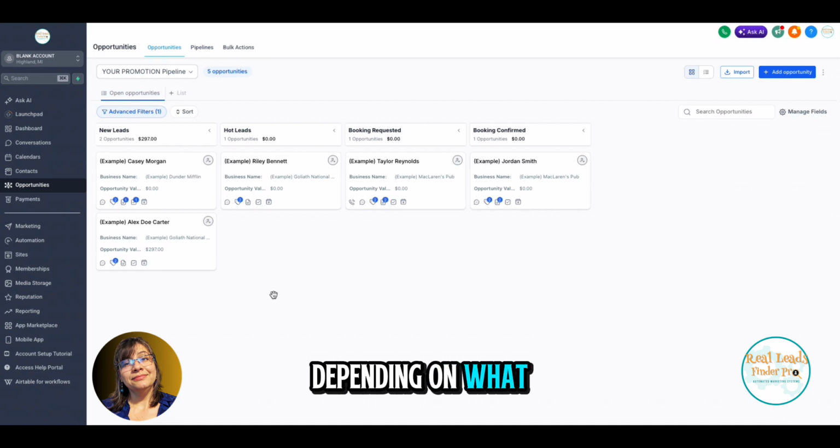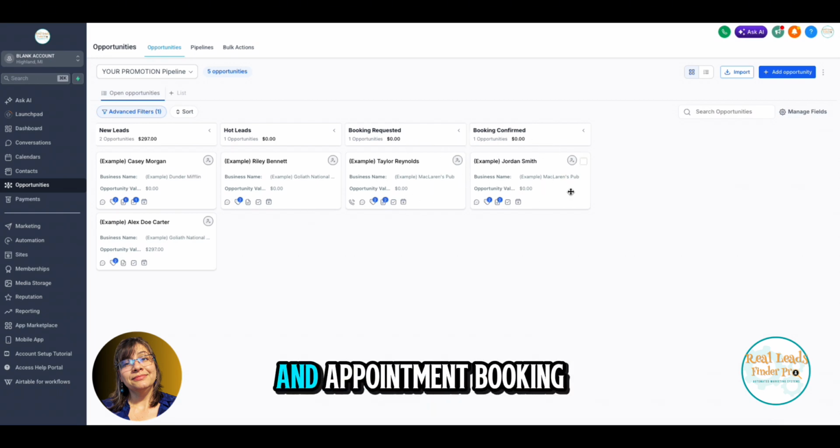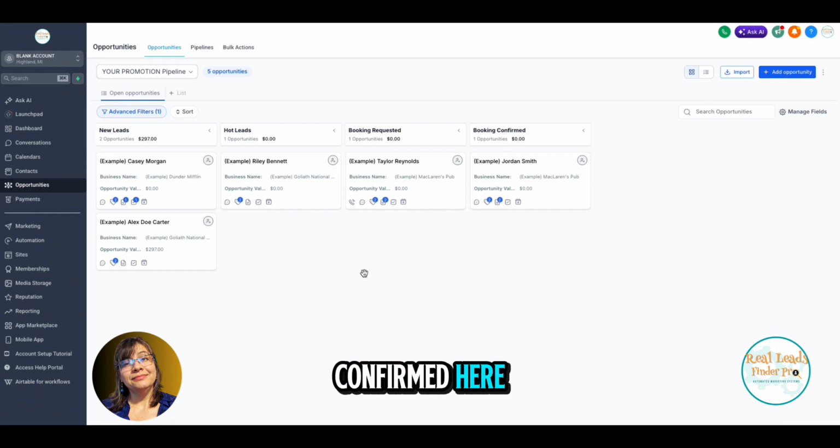Depending on what stage they are in, the contacts are then placed in here using automations and tags for the contacts. So for instance, I have two here under new leads, and then I have one hot lead here, appointment requested here, and appointment booking confirmed here. So here, let's go over some of these things.